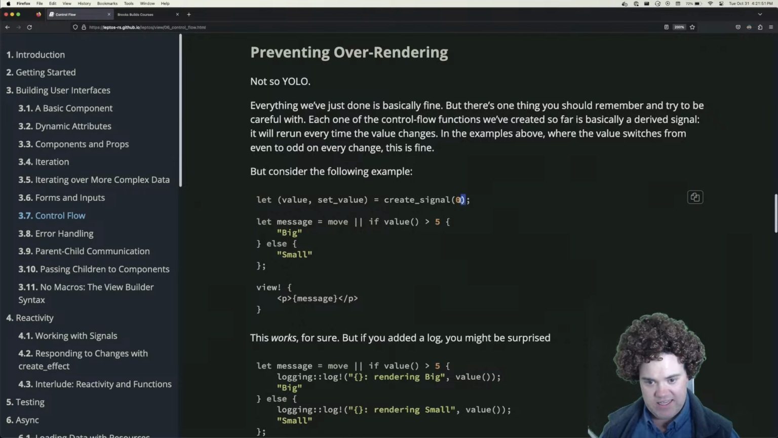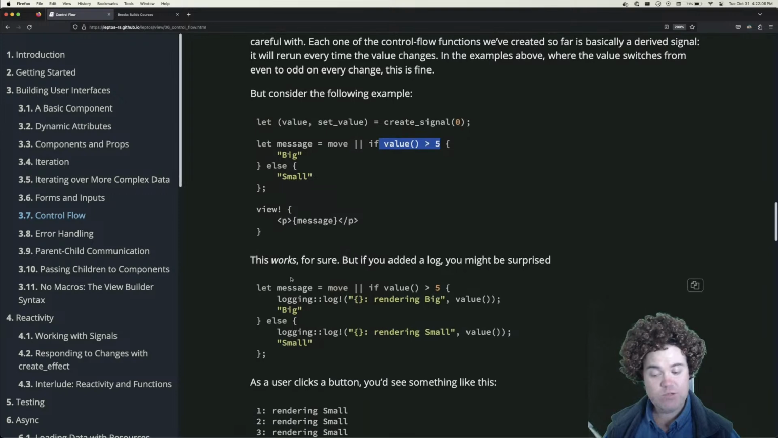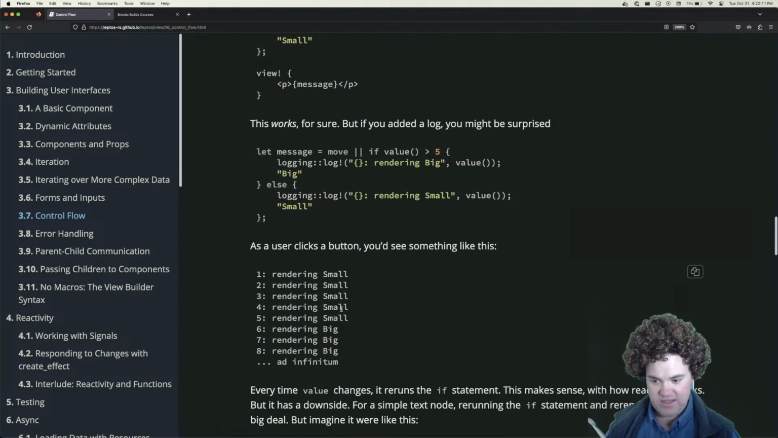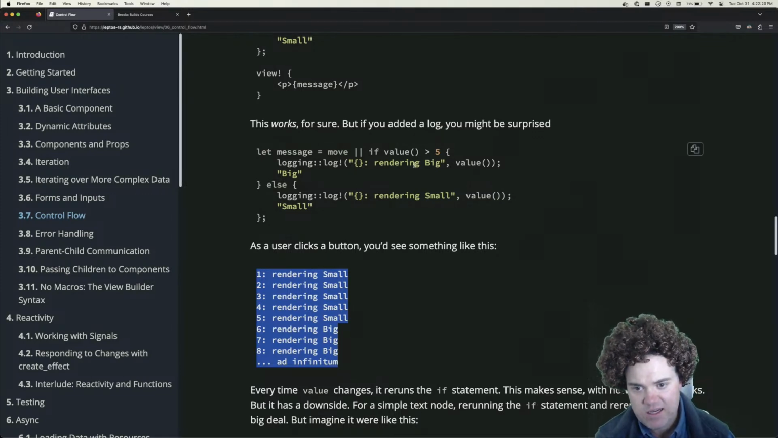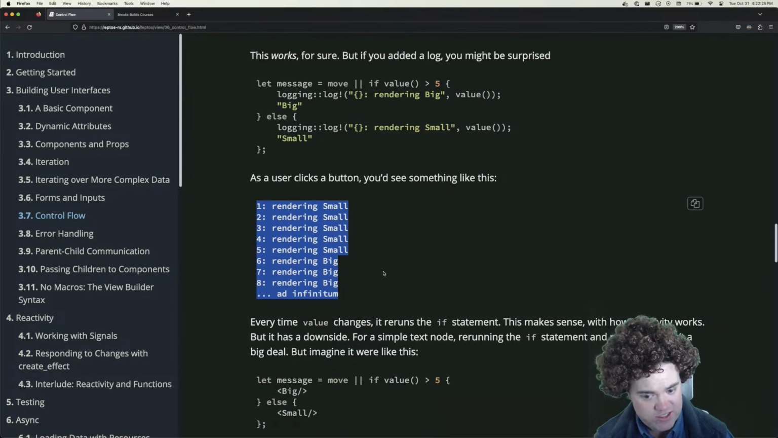So we have something like a state that's 0, message move if value. So if the value is truthy, or if the value is greater than 5, then big and small, okay? This works for sure, but if you added a log, you might be surprised that it's going to log a ton of times. So we have this logging log, rendering big. Every time value changes, it reruns the if statement.